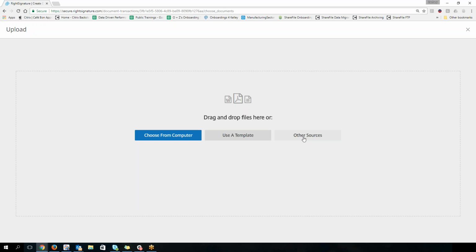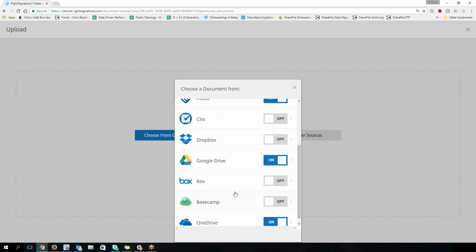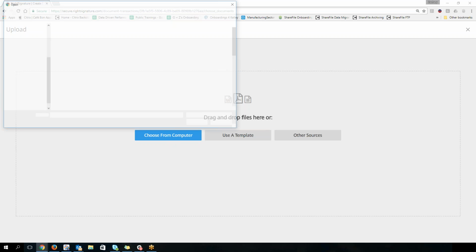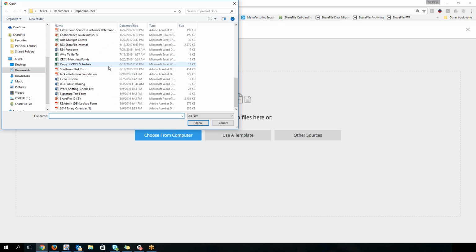I have other sources. If I click on other sources, that is why ShareFile is listed, Podio is listed, Google Drive and things like that. I'm going to go ahead and choose from my computer, and I'm going to be real simple. I'm going to do a PDF. I like to use the same one because these are one of our customers that allow us to use this document for training purposes, the Jackie Robinson Foundation.